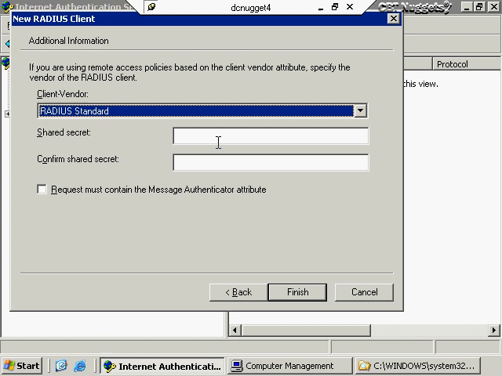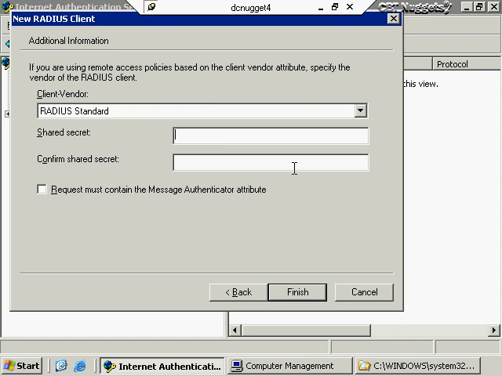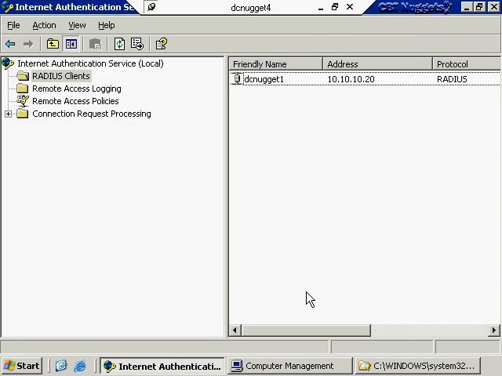And then I'll enter in a shared secret here. This will just be something like a password that I'll have on this RADIUS server, and I'll share that same secret on the RADIUS clients. And I'll just enter in a password. And then you can also include a message authenticator to make sure that this message is coming from who it says it's coming from. And then we'll just go ahead and finish that. We now have DC Nugget 1 as a RADIUS client to this RADIUS server.